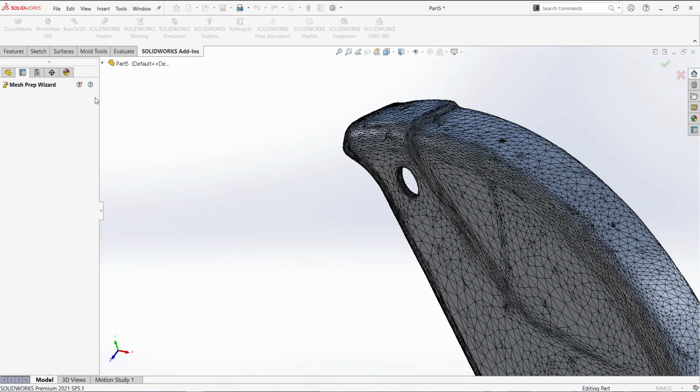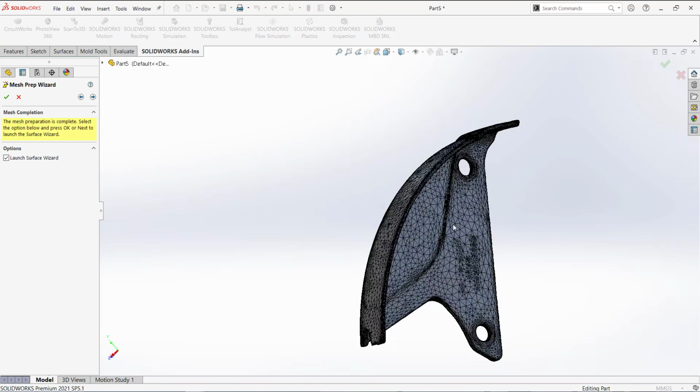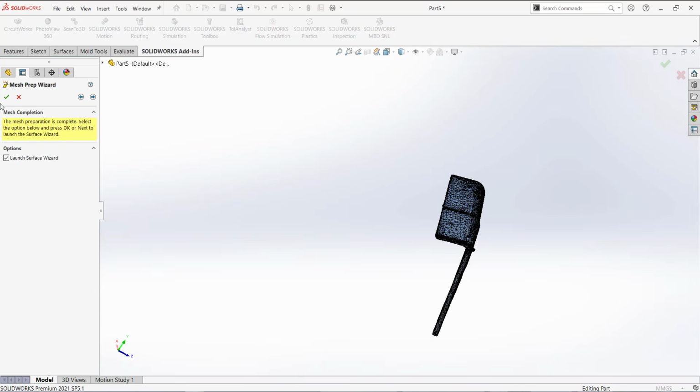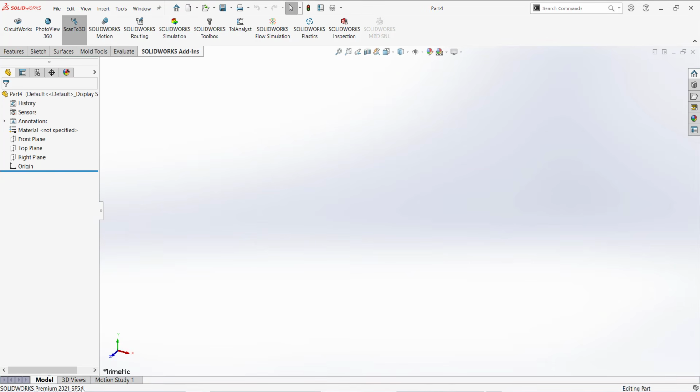Now, that is for local smoothing. At any particular area, if you want to smooth, you can select the area and utilize this option here. I'm not concerned about this. The last step is to create the surface wizard. Once everything is done, the surface will be created according to that. It will take some time to extract the surfaces, so I'm not going to launch this surface wizard here. I'll just showcase how exactly the model is going to look once you create the file.